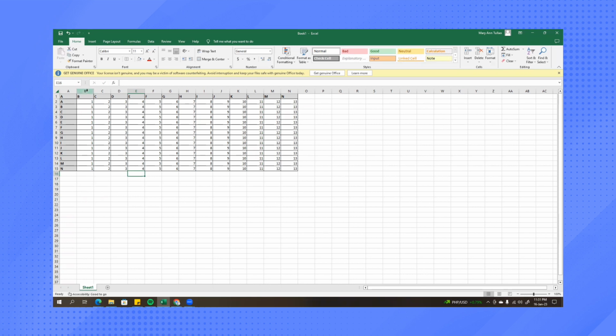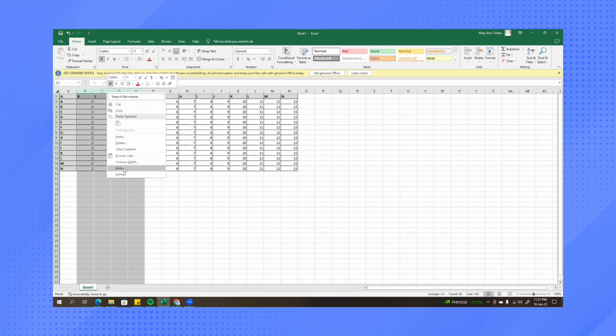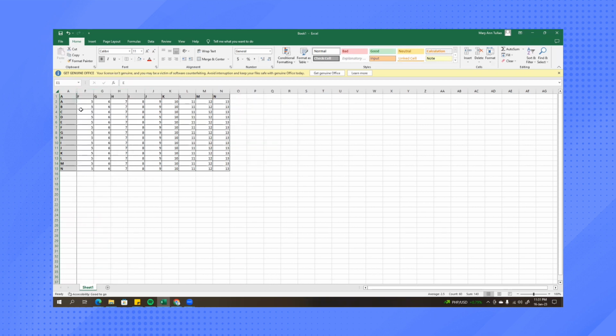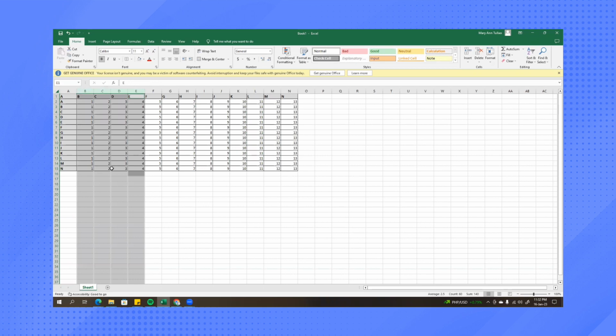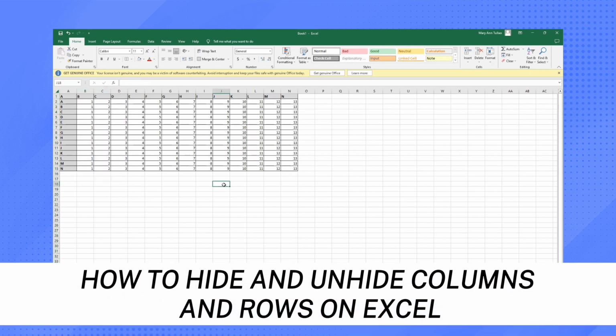then select the number of columns that you want to hide. Then same process, right click and then click hide. Once you want to unhide that, just right click this again and click unhide. And that's how to hide columns and rows in Excel.